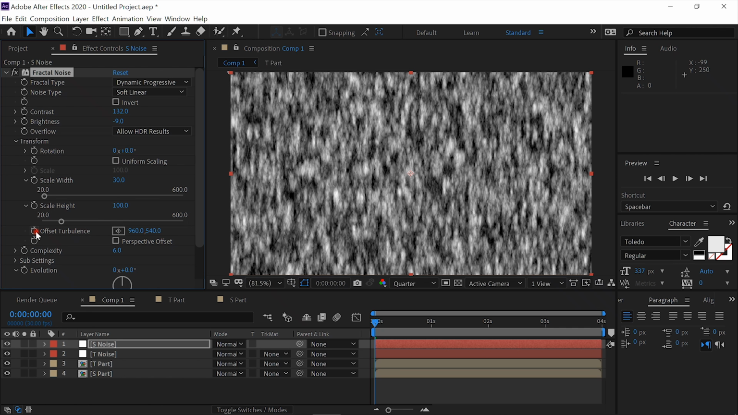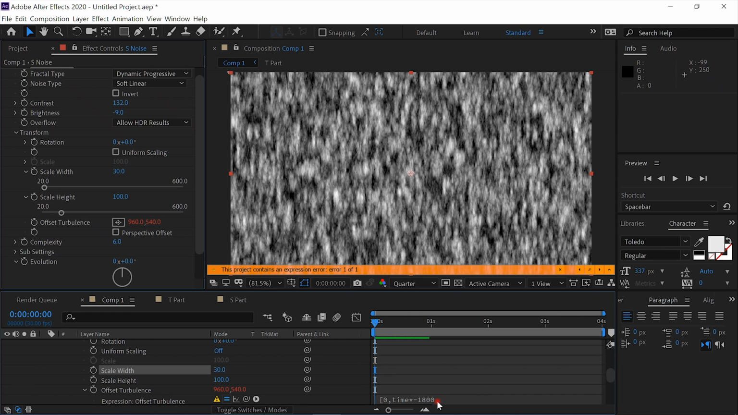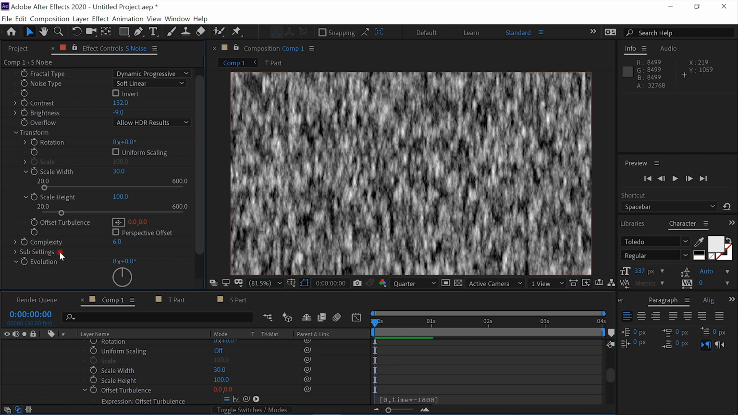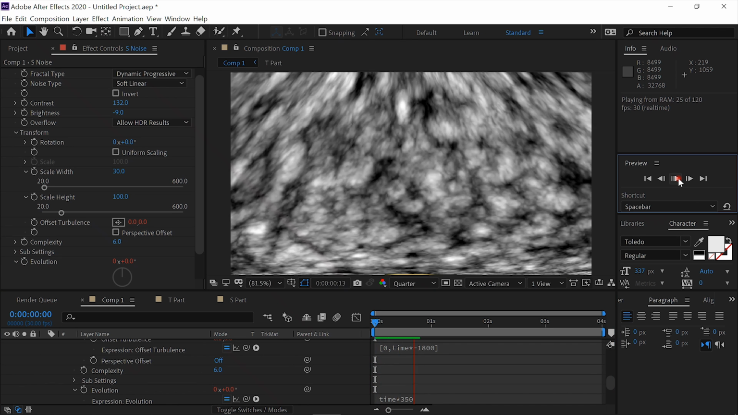Alt-click the offset turbulence and enter open bracket 0, comma, time times negative 1800, close bracket. Then alt-click on the evolution, and once again enter time times 350. Let's see what we've got.